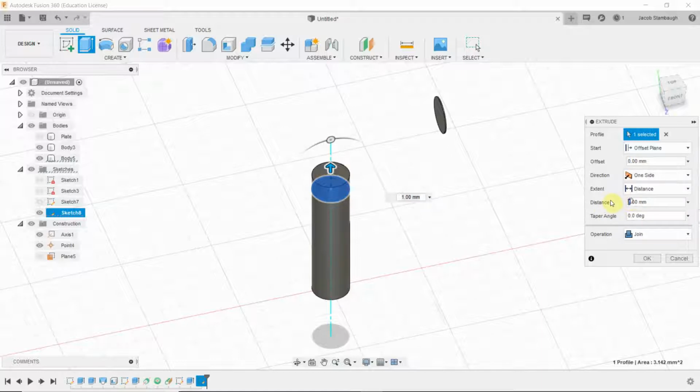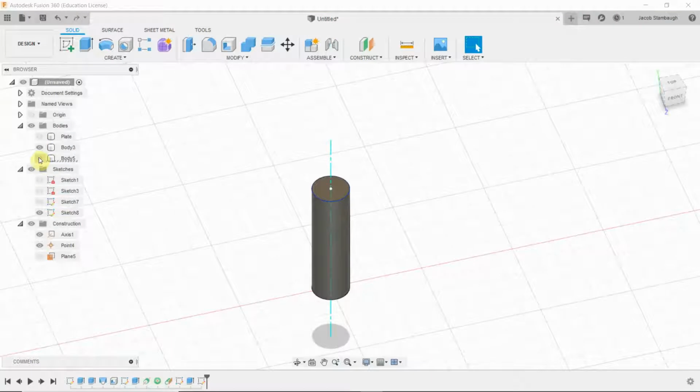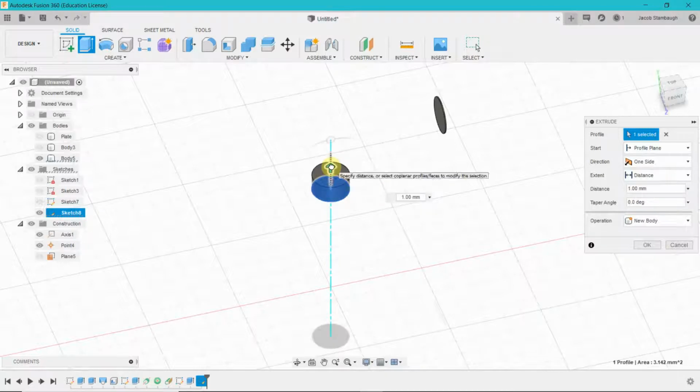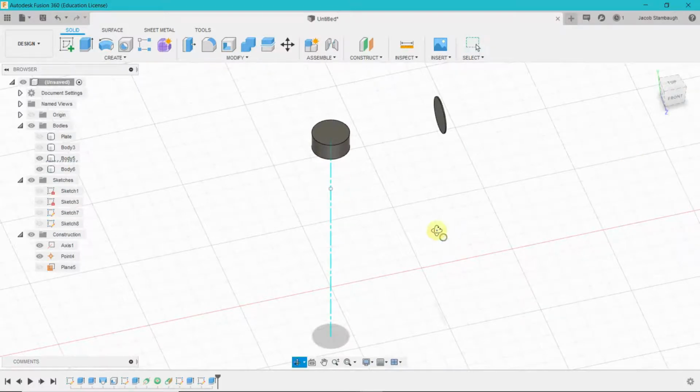I'll offset it by, let's say, like 5. Oh, no, we don't want to do that. Let me hide the body, actually, to make this easier. I think what it was doing, it was selecting the body to extrude, which is why it didn't offset. But now if we offset it, it should automatically do that.